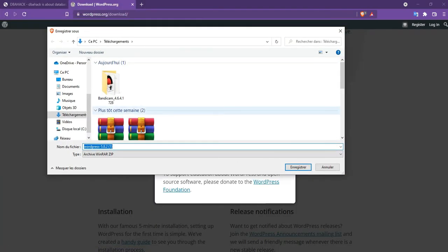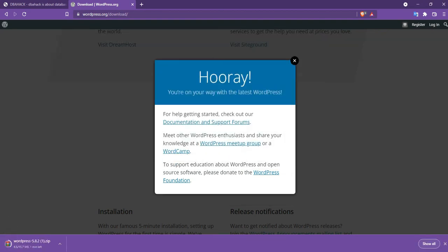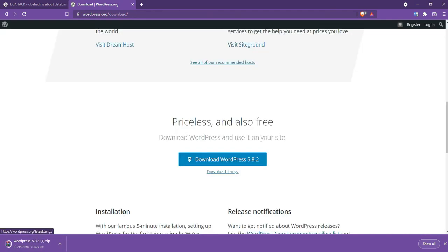It asks where we want to put our zip file. I'm gonna leave the default, which is the download folder on my laptop, and I'm gonna click on save. As you can see, the file is just 50.7 megabytes. You can also download it if you have a Unix operating system, using this link here, the tar.gz.